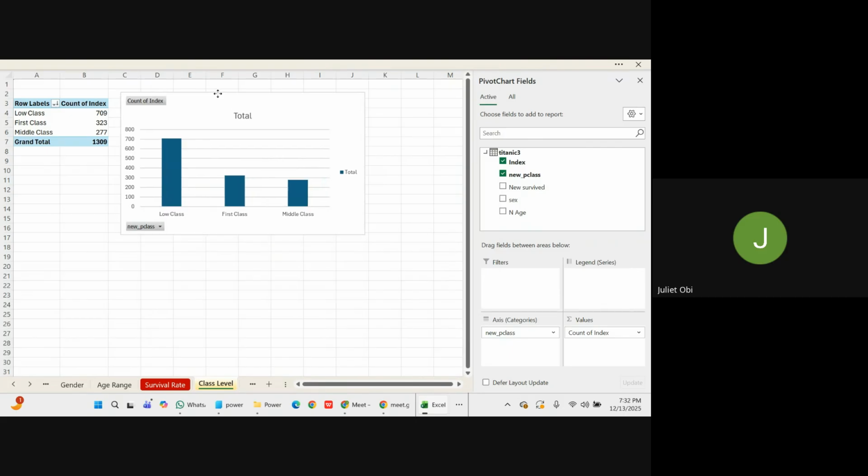Sorry about that. Okay, so now let's answer the question: in this low class, first class and middle class, how many people survived and how many people didn't survive? How do we do that? Instead of creating a new pivot table, a new sheet, all you have to do is copy this one. Ctrl C, Ctrl V, and we work with this.